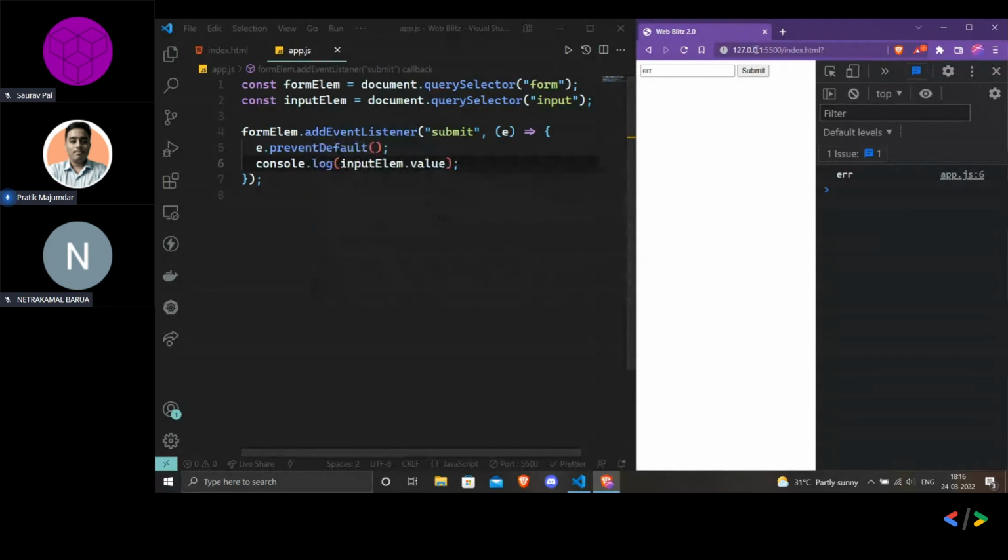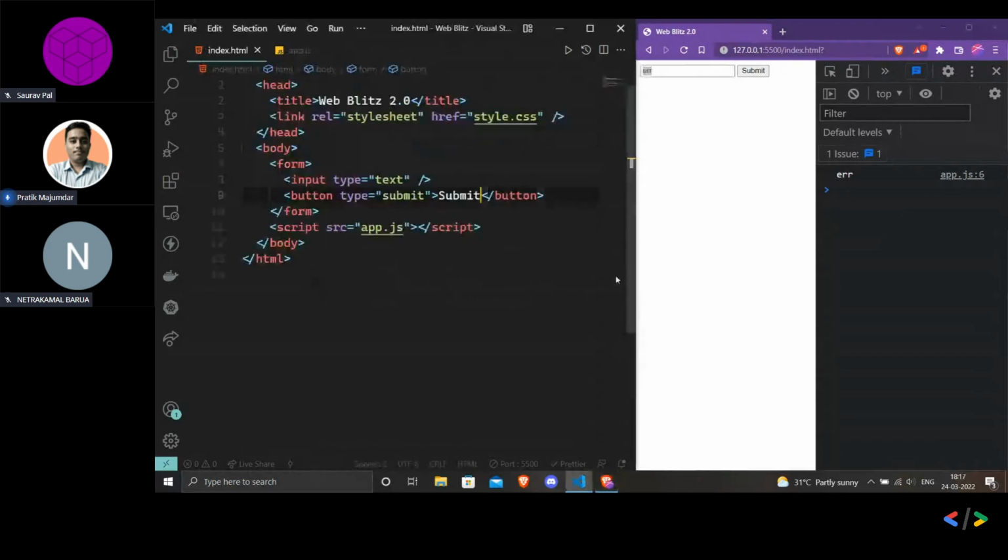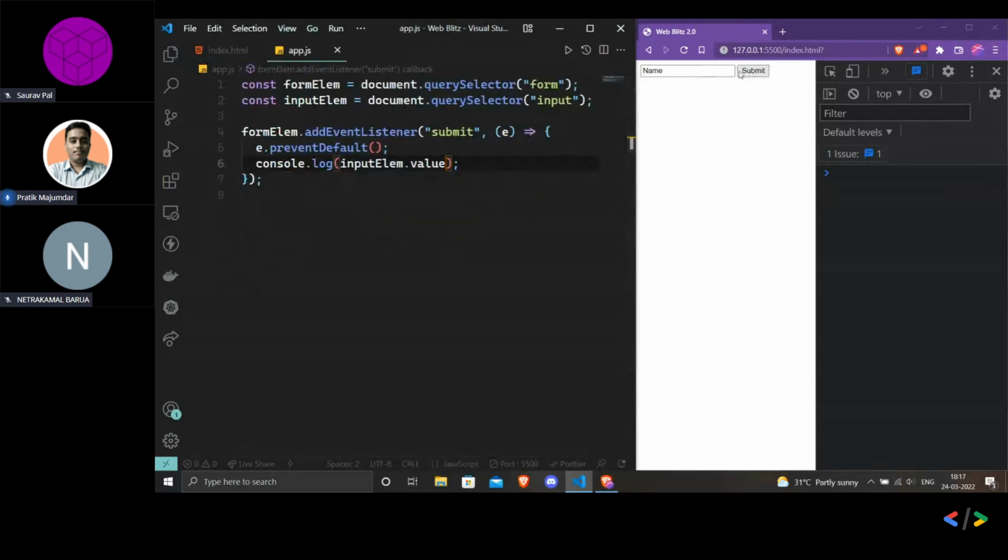Okay, sorry. The input has a value field. In input HTML, we can also give a default value to it. Suppose we want the default value to be name. So basically, it will have the value name, and we want that value when we submit it. So in submit, if we write that, then the value we will get is this. That's the thing we want in a form submission.